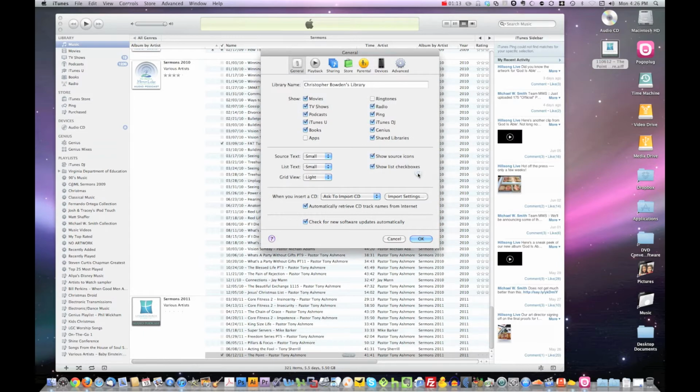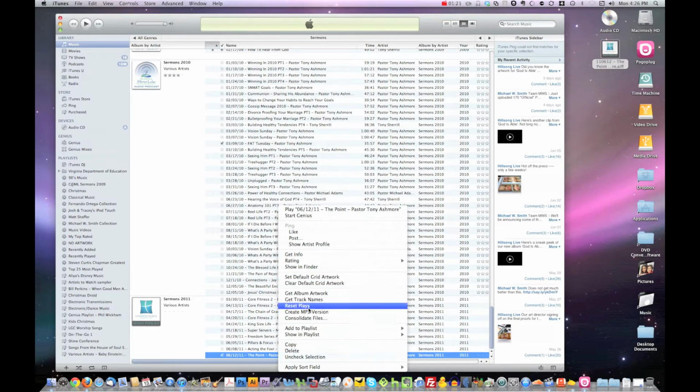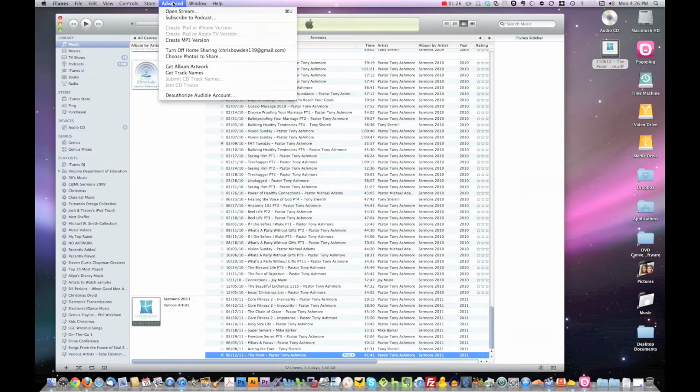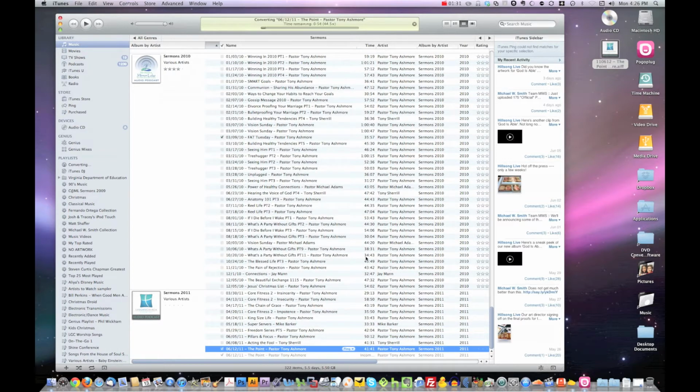We hit OK, hit OK again, and then we right-click and we hit Create MP3 Version, and that's as easy as it gets. The other way to get to it is go to Advanced, Create MP3 Version. Either way, it accomplishes the same thing, and usually within 30 seconds to a minute, you've got your MP3.